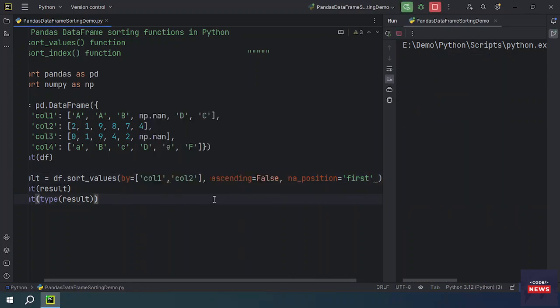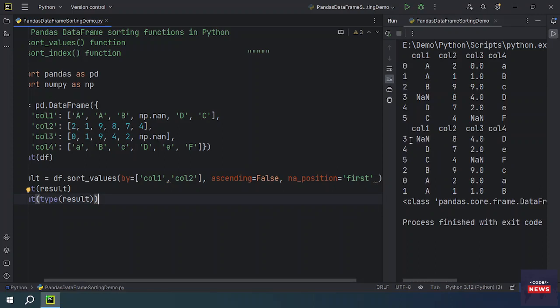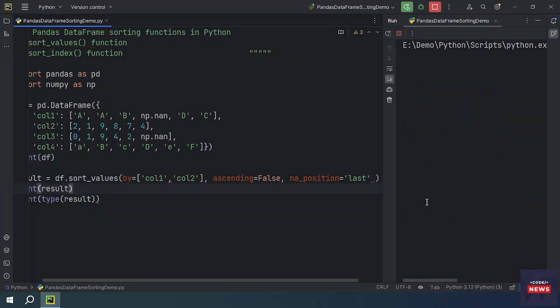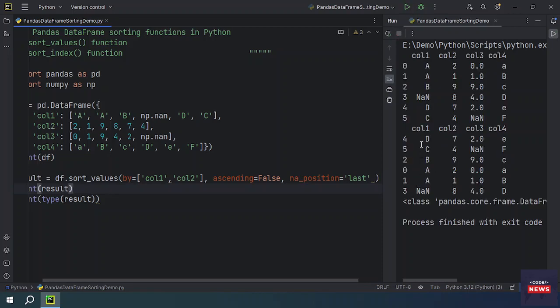If you run the program, you will see your NA value rows come first and then sorting is applied, right? If you make it last, your null value rows would be at the end, and before that your sorting would be applied. Okay, so that is how this na_position works.